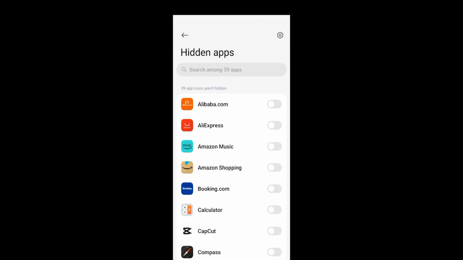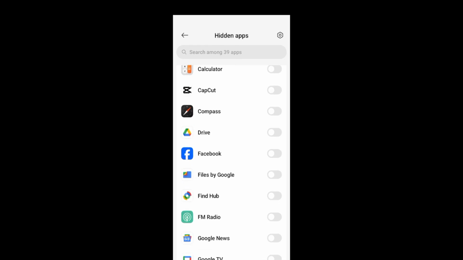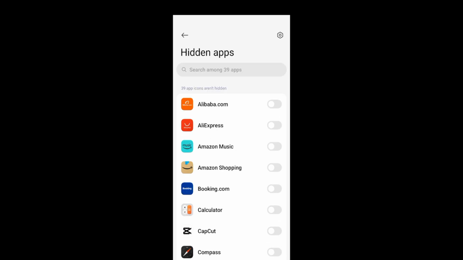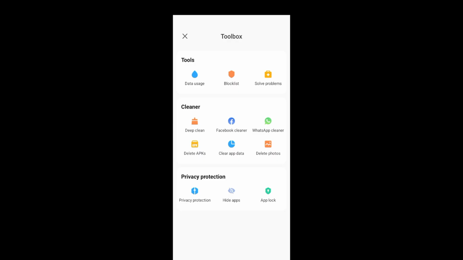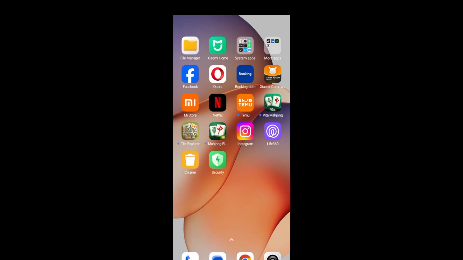Now this window opens up, and here you have all the apps which you can hide. So let's go and try to hide these first four, for example, like so. And now we go back to the home page, and as you can see, before was where the apps which I just hid were.